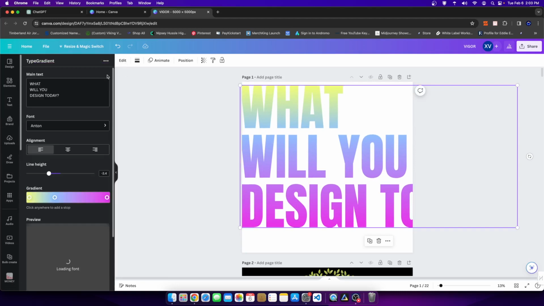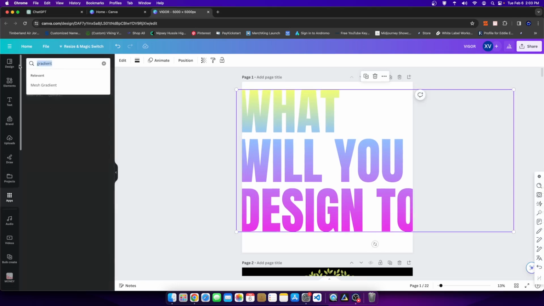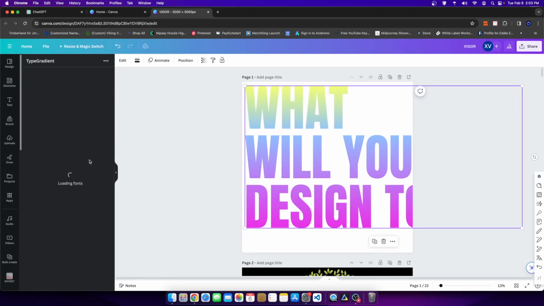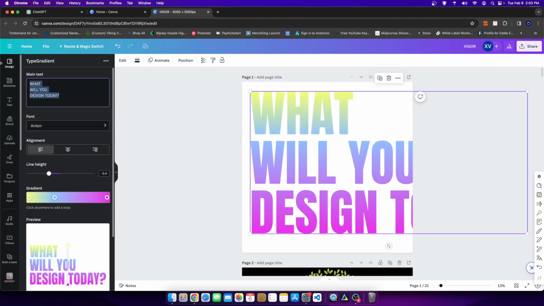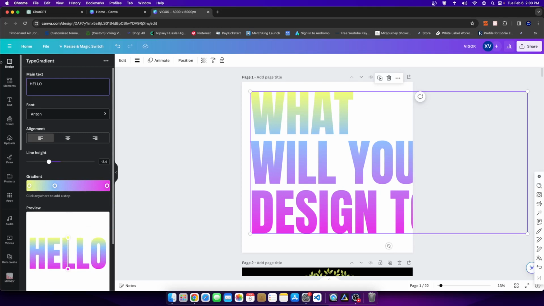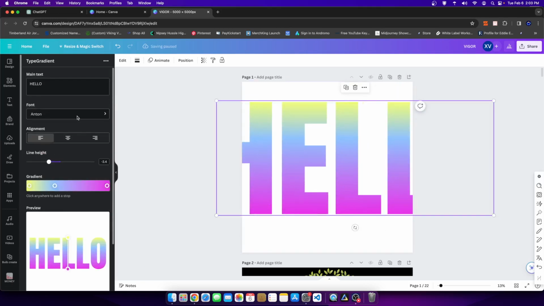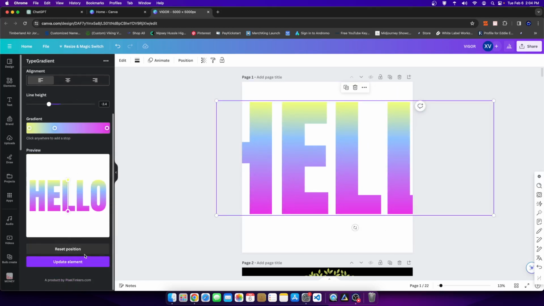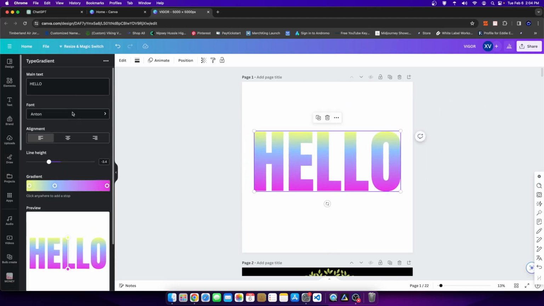Anyways, what you want to do is first install the application. You just go to apps, type in gradient, that's how I find it, and click on Type Gradient. Once you click on that, you'll be able to use or manipulate the text that you have. If I want to put, for example, hello, this is the area where I add my main text. I add hello and click update element. Whenever I want to change the text, I hit update element.